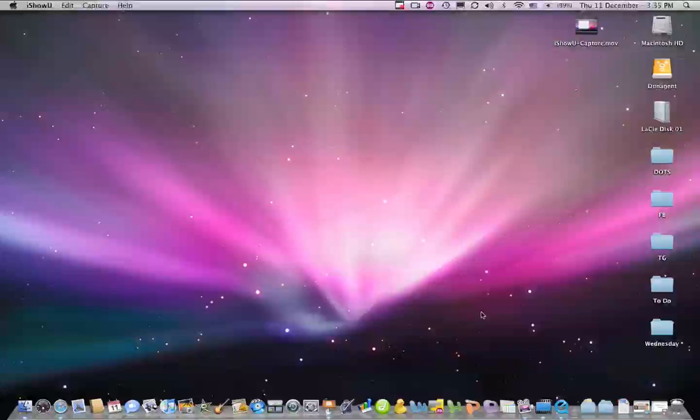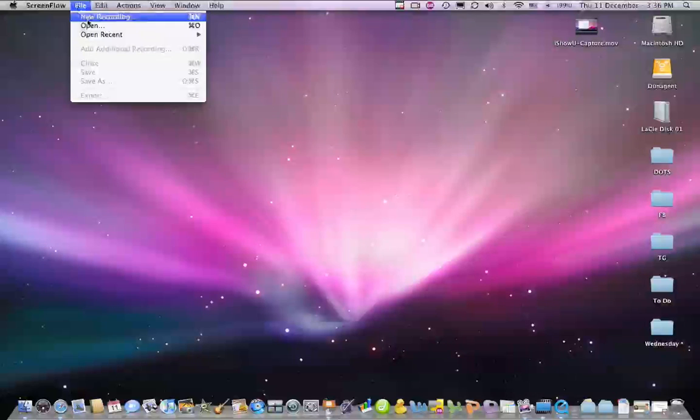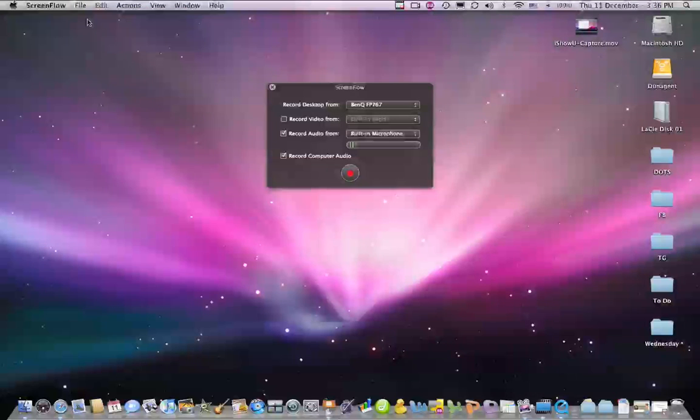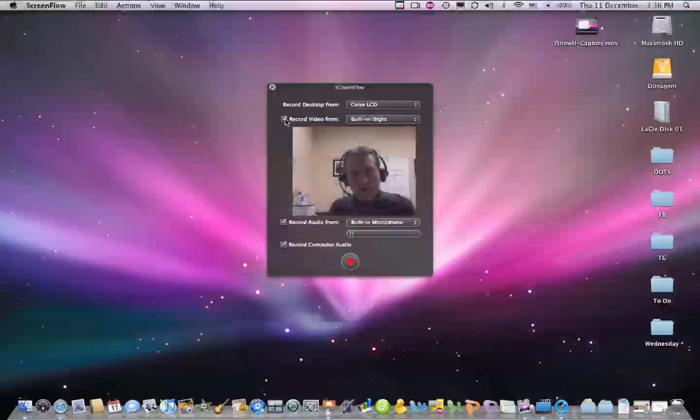To start ScreenFlow, all you need to do is open the ScreenFlow program on your computer and then choose File, New Recording. This brings up a simple interface on the screen where you decide what you're going to be recording. In this situation, I'm recording from the color LCD, which is the screen for my laptop. I'm not recording video, I'm leaving this blank, but if I wish to, I could activate that, and that would bring in some camera input like so.